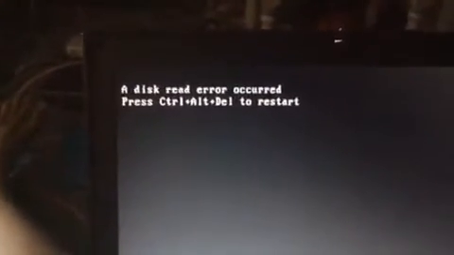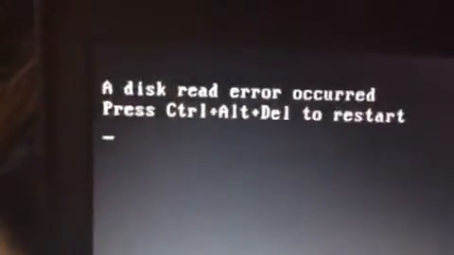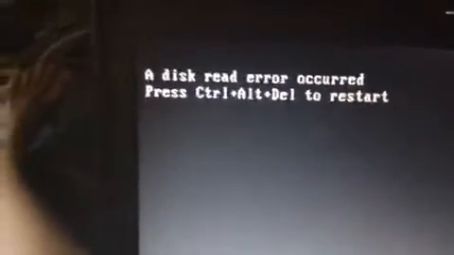Now this is just so boring. You gotta help me fix this. A disk error occurred message. Because look, you can see that it says a disk error occurred. Press Control Alt Delete to restart.